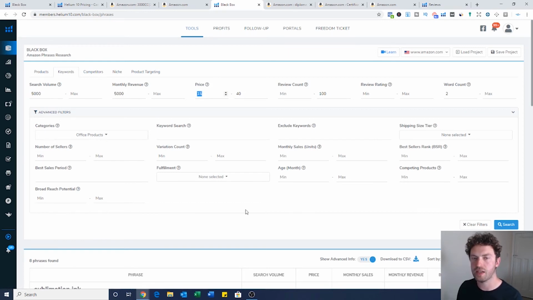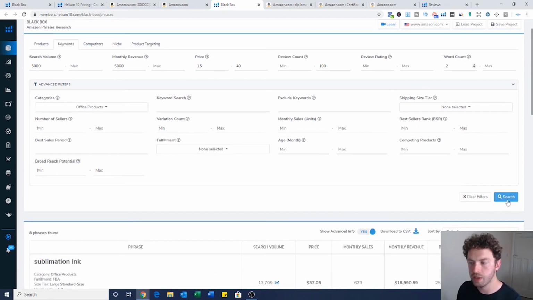The price average for those keywords is between 15 and 40. Review count is less than 100. And word count minimum 2. Now, this point is important because if you just put word count 1, then you're going to be returned very generic keywords on Amazon. And if they're one-word keywords, they're usually very broad and difficult to rank for. So we always want a minimum of 2. That's what we do. So you click search again.